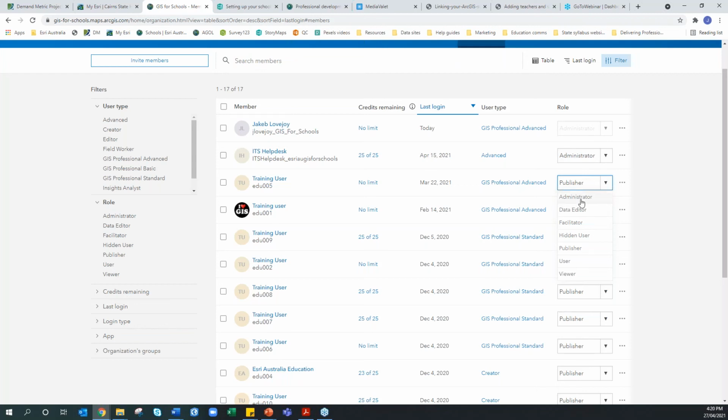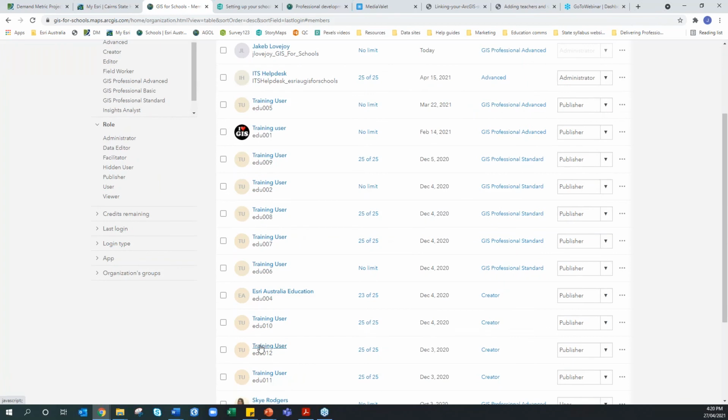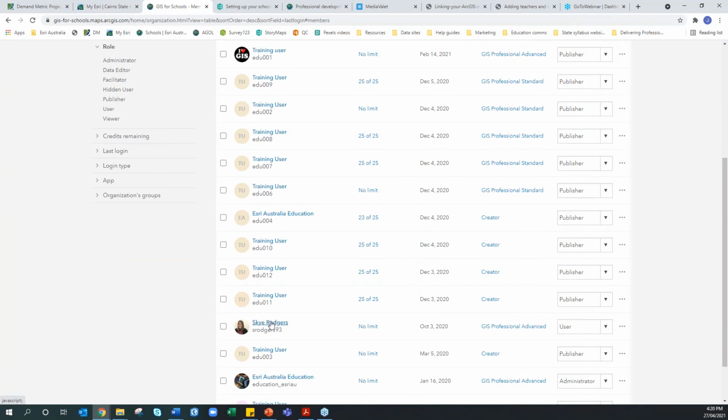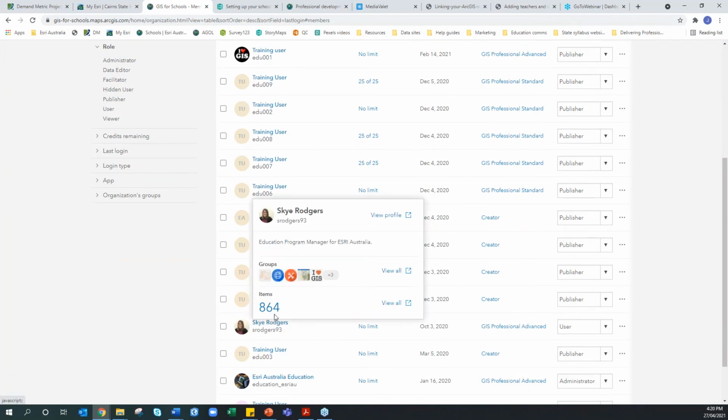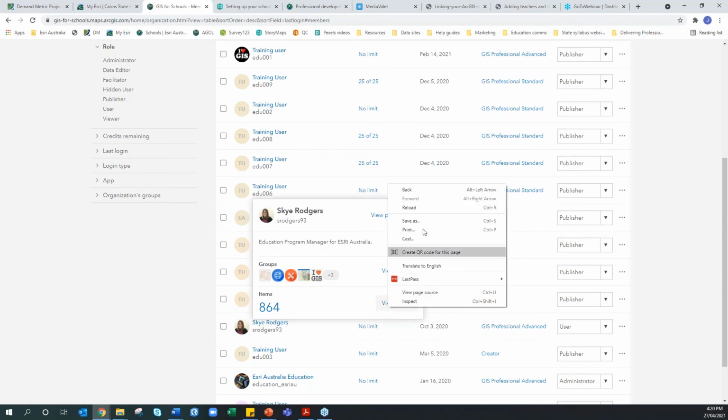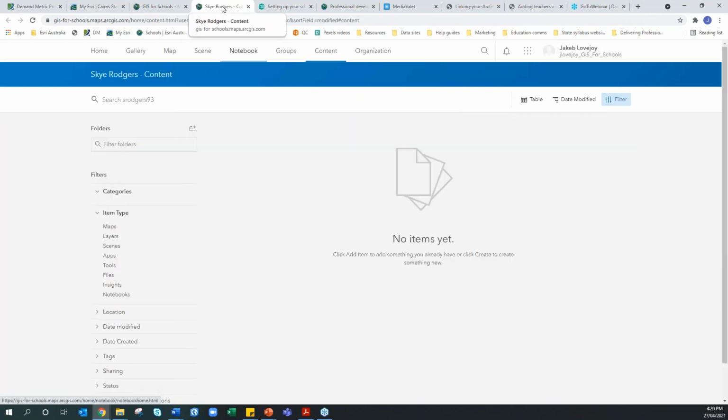But a teacher needs to be made an administrator if they want to be able to click on, let's say, training user 12 and see what groups they're in. He doesn't have anything. Or in this case, if I click on Sky Rogers, I'm an administrator, I can see they have 864 maps or story maps or surveys that they've created, and I can actually view all. So as a teacher, I have this oversight on my students.